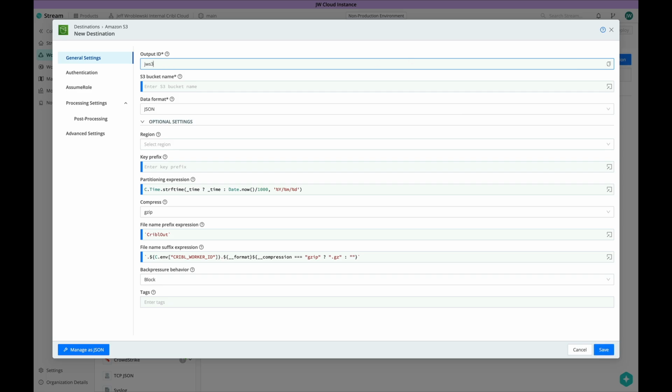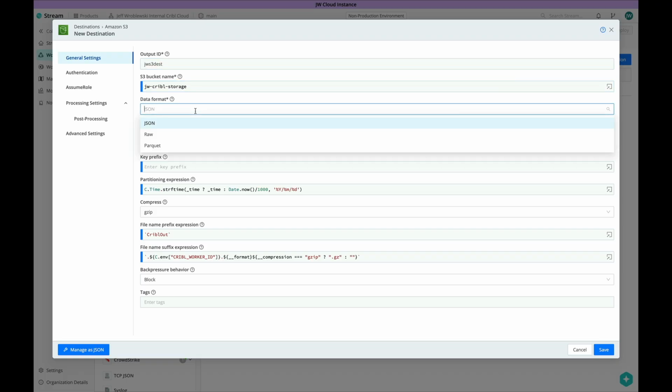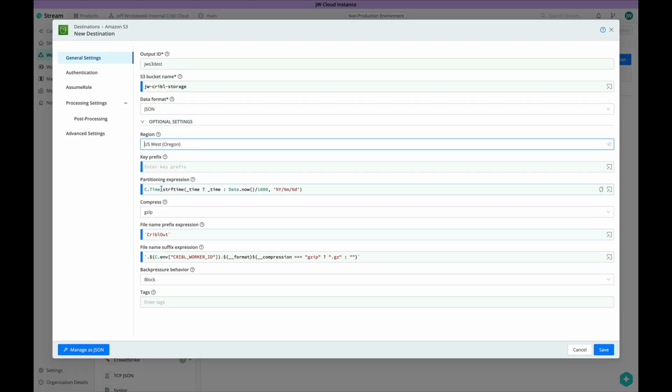Enter a friendly name for the output ID. Enter the S3 bucket name exactly like it shows in AWS. The data format can remain as JSON. There are options for raw or Parquet formats as well if you want to use those instead. And next I'll pick the region my bucket lives in AWS.